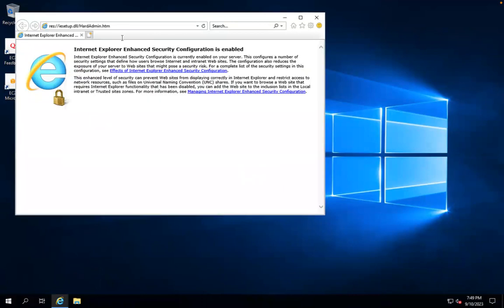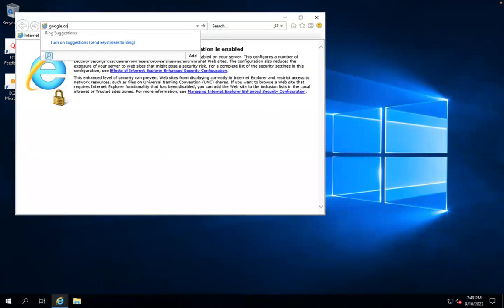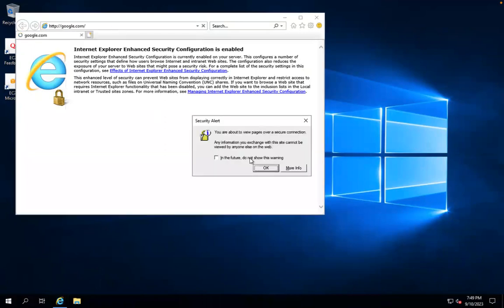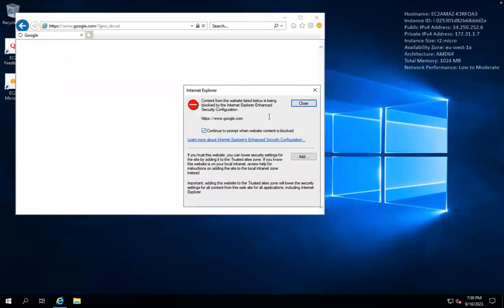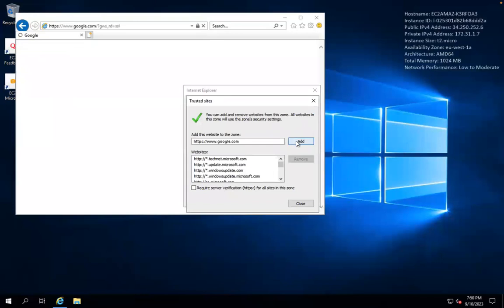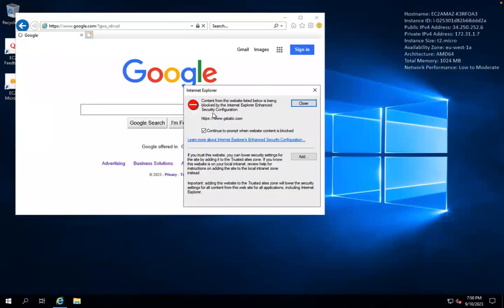I'll go to Google, google.com. All right, this is a problem. This thing will always worry me. It's called, there's a name, Enhanced something. So I need to disable this feature.